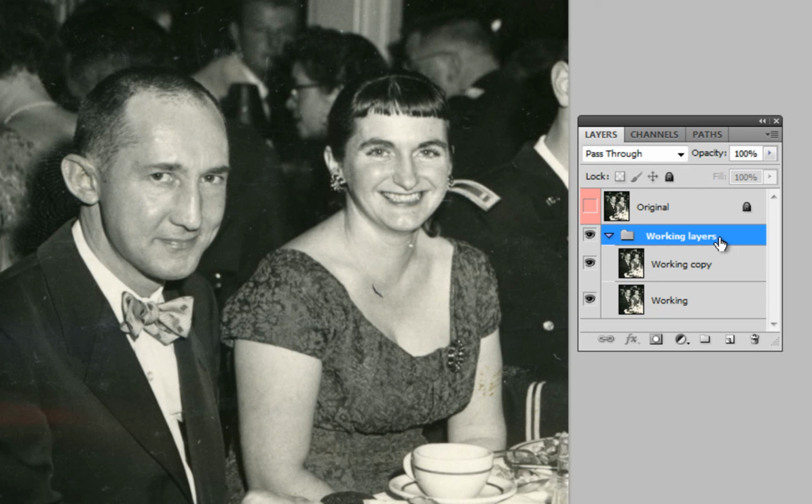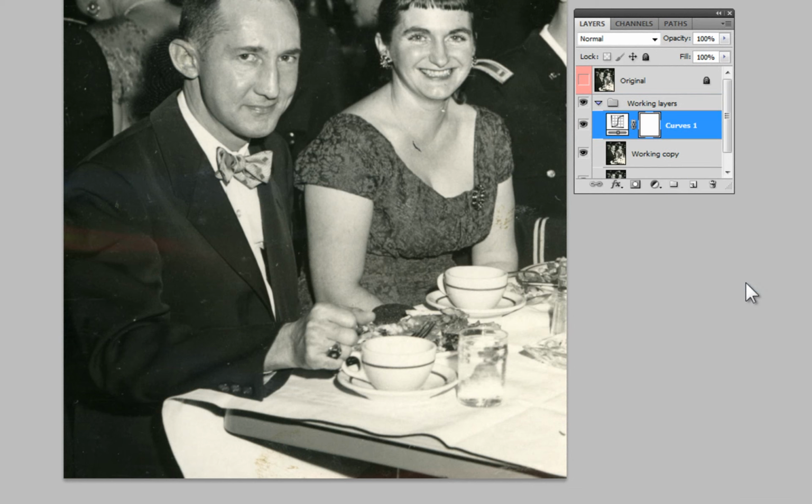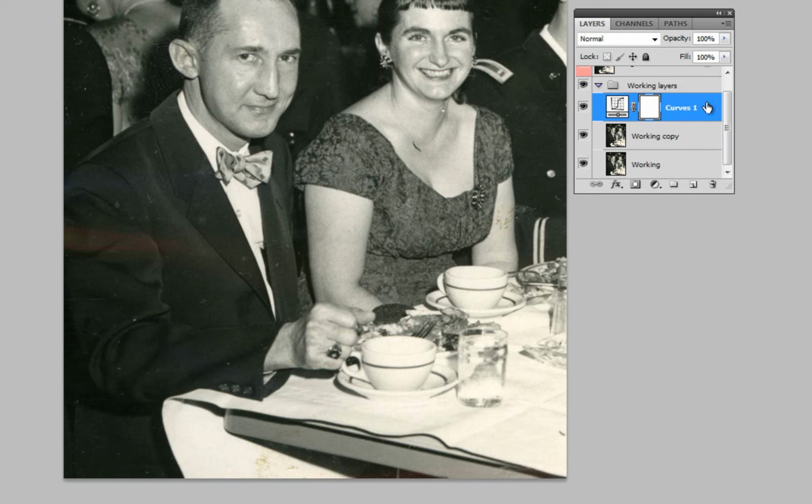Okay, so I'm going to target right here. Now I'm going to come down to this half moon. This half moon is actually the adjustment layers panel area. So I can choose any one of these and it'll come up as an adjustment layer. I'm going to do curves since it's a very common one. It put it inside the folder here. This is an adjustment layer, and this particular one is a curves adjustment layer.